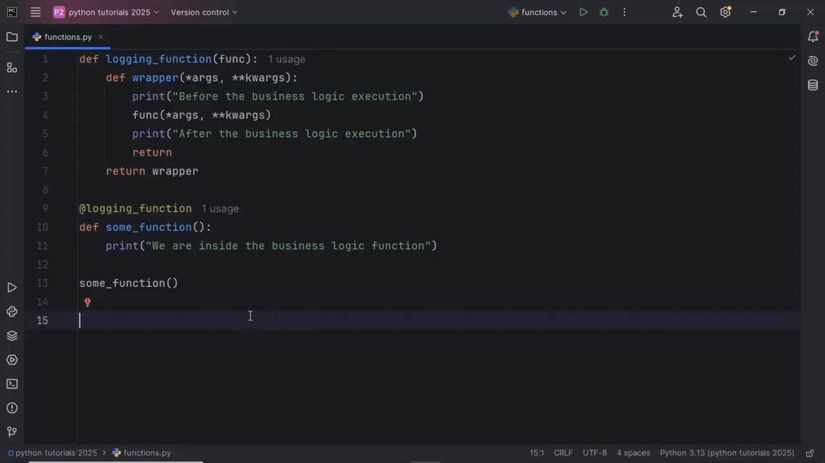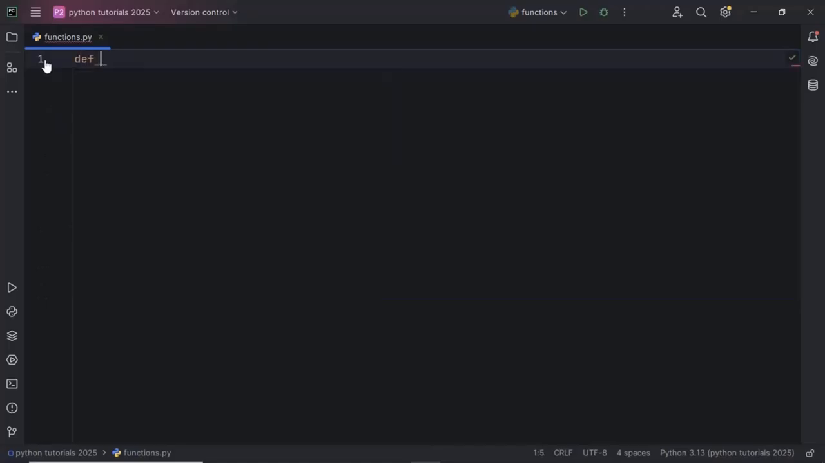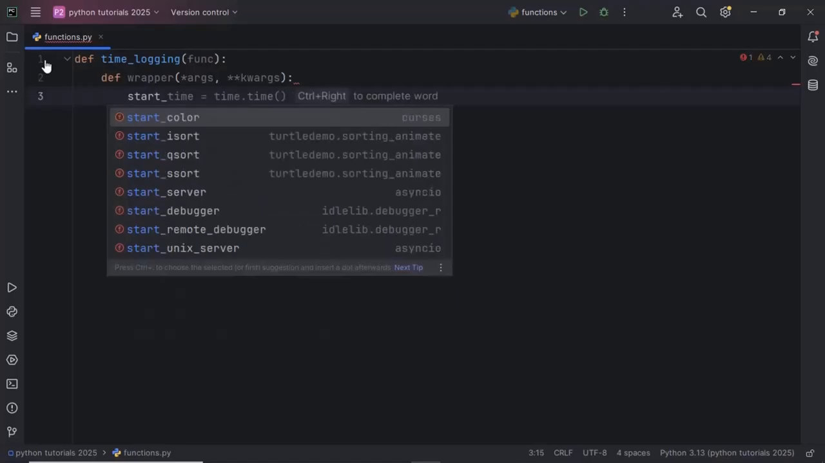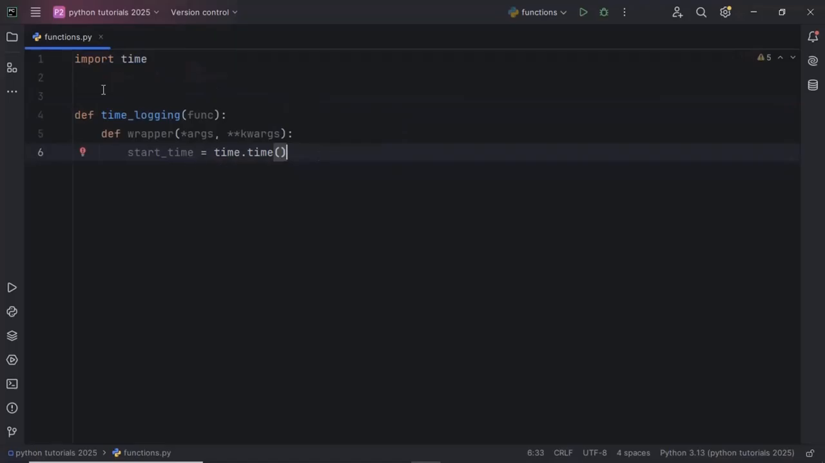Next, I'm going to show you how you can implement the time logging. Let me define a new function here and call it time logging. In this, we are going to accept also a function, and we are going to define a wrapper function here that takes keyword arguments, and we can have start time as time.time, and we are going to import time because we are going to use it in this demonstration. And we are going to call the result of the actual function execution, which we want to modify the behavior of.